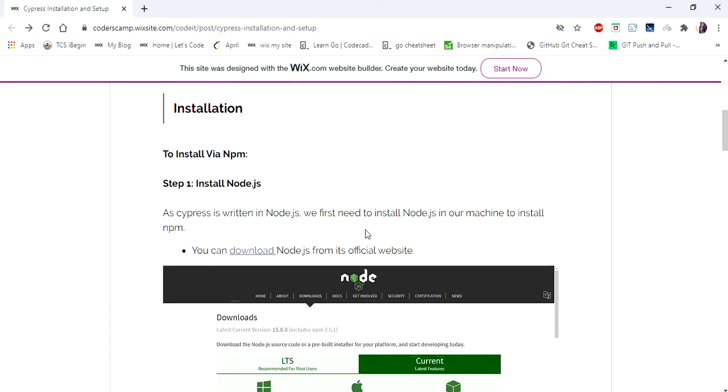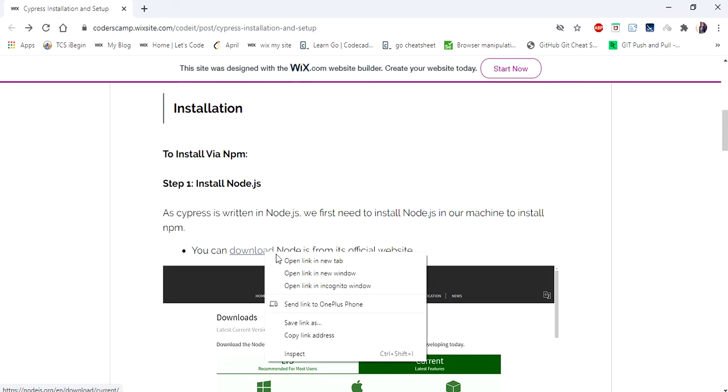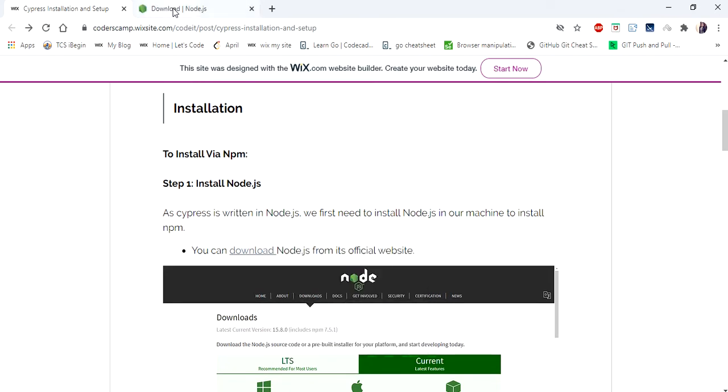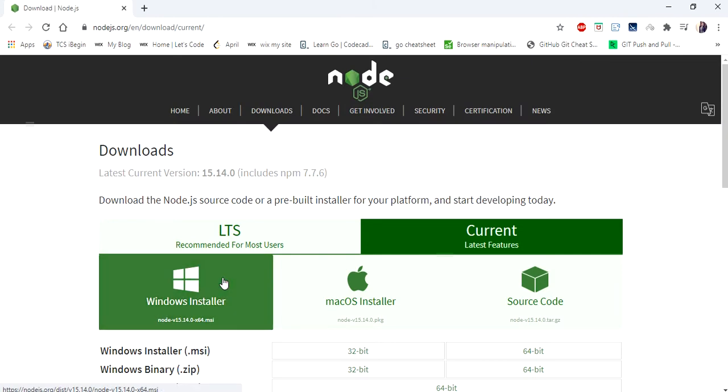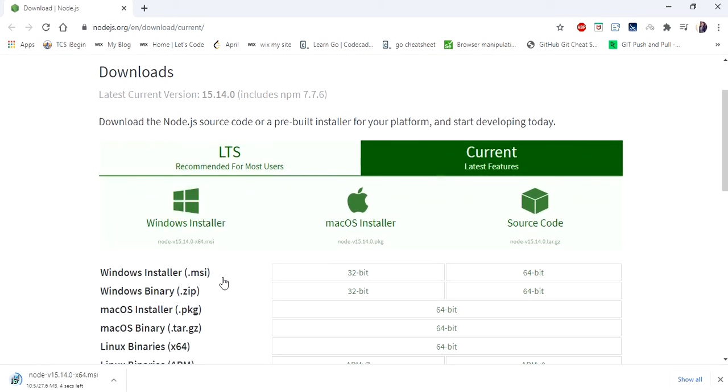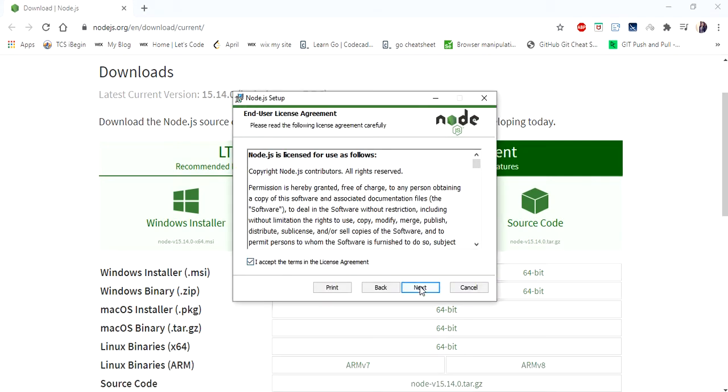To download and install Node.js, you can directly download it from the Node.js official site, where according to the OS and the version, you can pick and download the software and install it on your PC. I am going to show the demo of Cypress installation on a Windows 64-bit PC. So I'm downloading that version. Simply click next and accept the license to install Node.js on your PC.